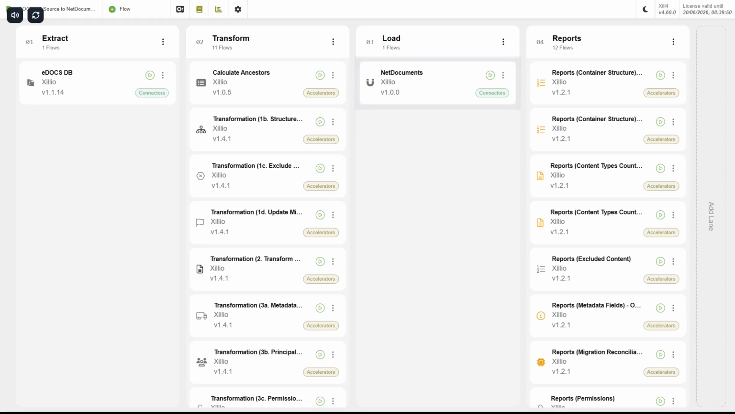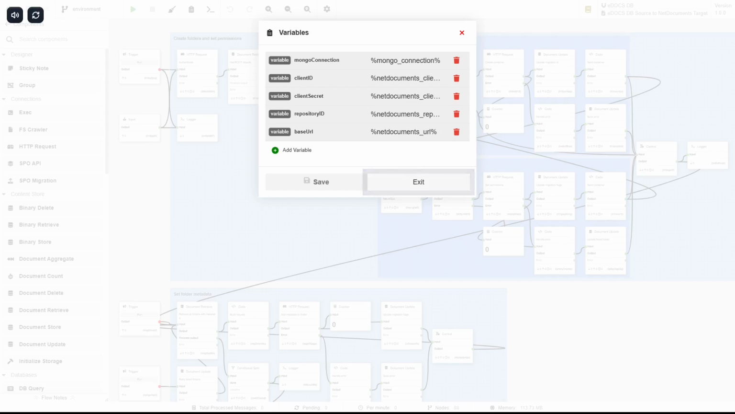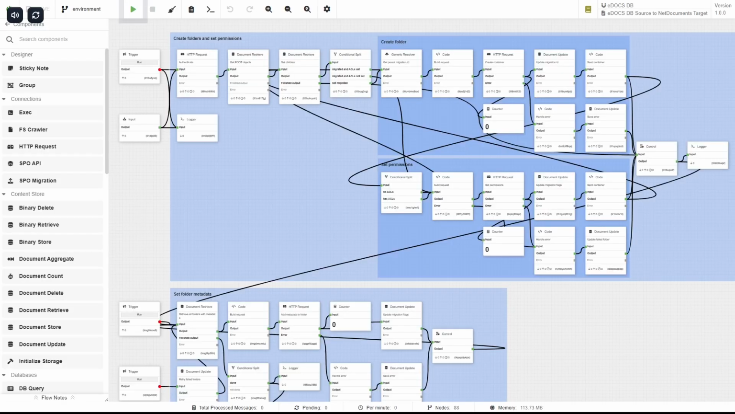Now let's check out the NetDocuments target connector. Open the Flow Variables window, as shown before. Any sensitive variables are pulled from the environment and stay hidden. No further configuration is needed for the import. You can now run the flow to start the import into NetDocuments.